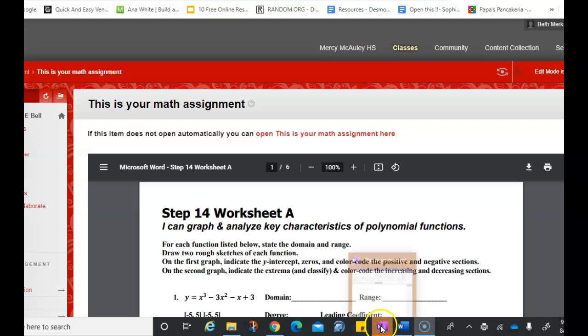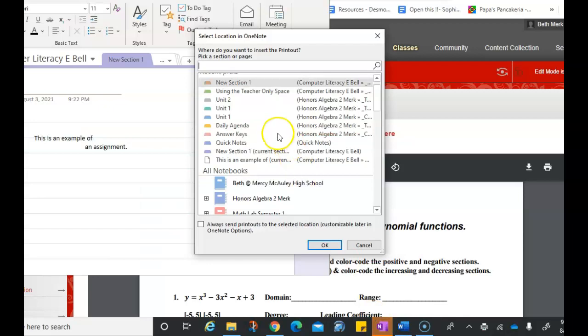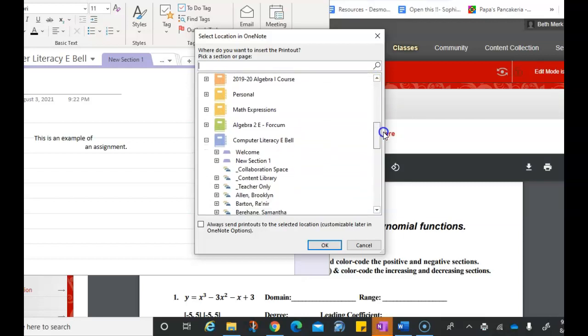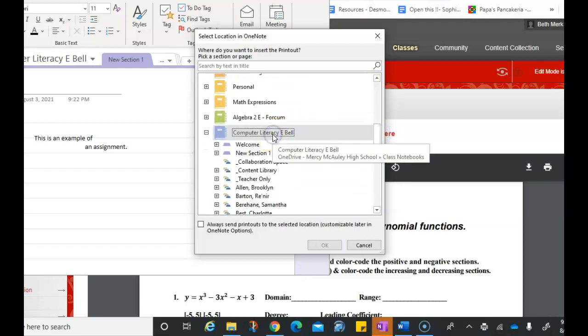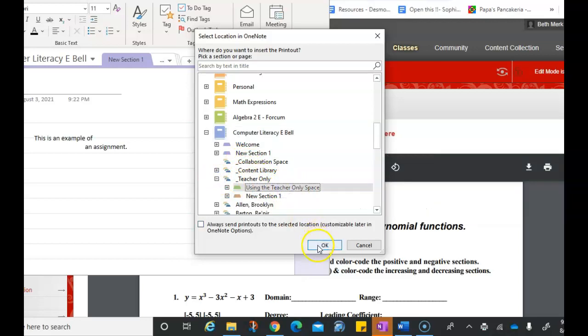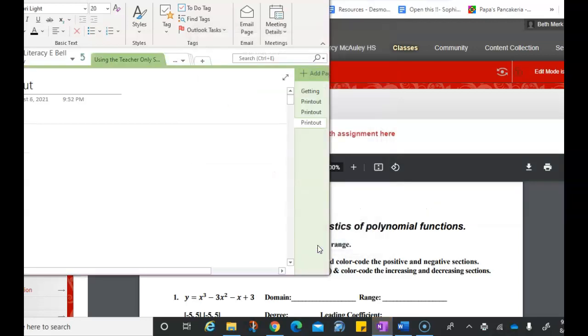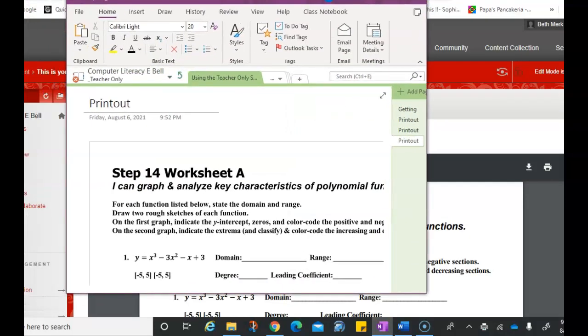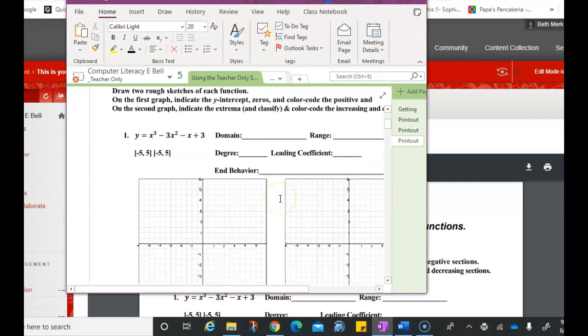That means it's ready. So I click on it and it asks me, where would you like to put this assignment? Well, it's coming from computer literacy. So I'm going to go down to my computer literacy notebook, and I'm going to put it in my teacher only tab because I'm a teacher. And I'm going to say OK. So now you can see I've put it into my notebook. I could write on this at this point.